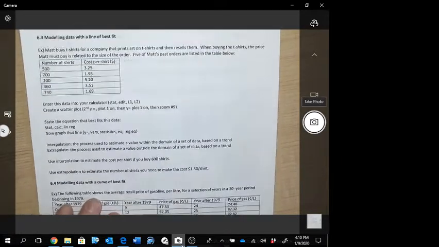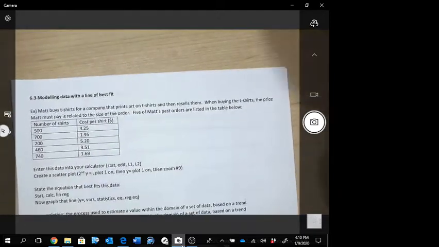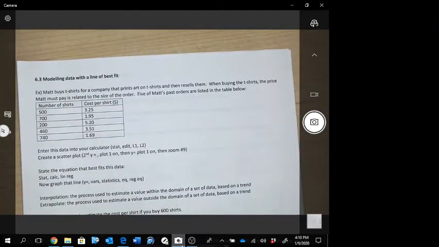Okay, 6.3, modeling data with a line of best fit. Matt buys t-shirts for a company that prints art on t-shirts and resells them. When buying the t-shirts, the price Matt must pay is related to the size of the order. So here is the information.